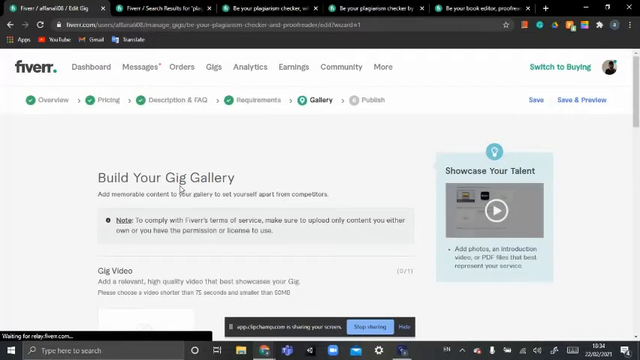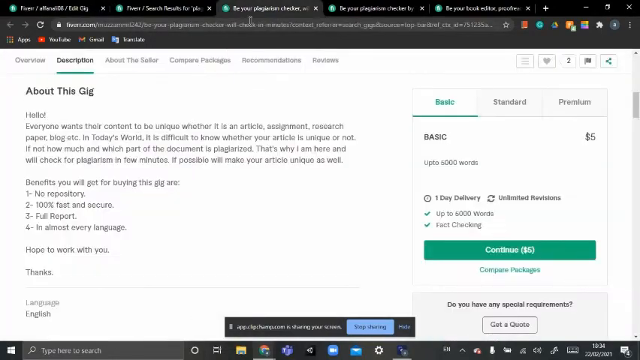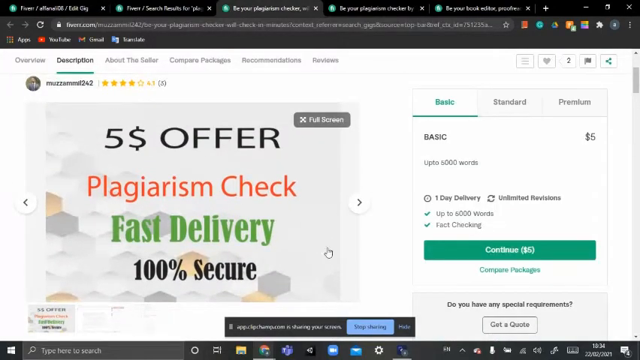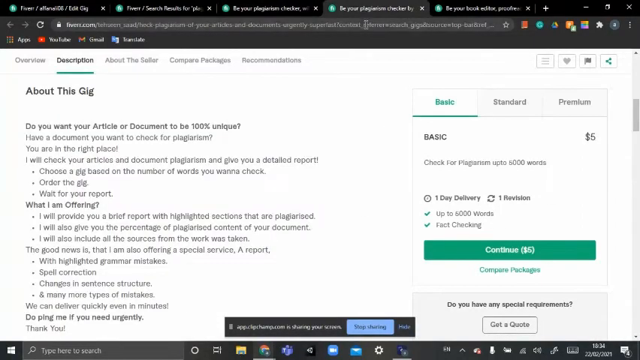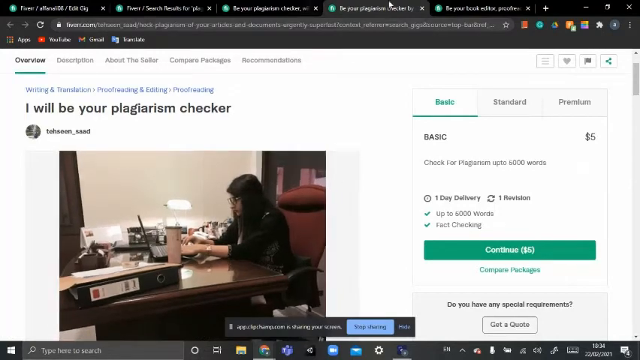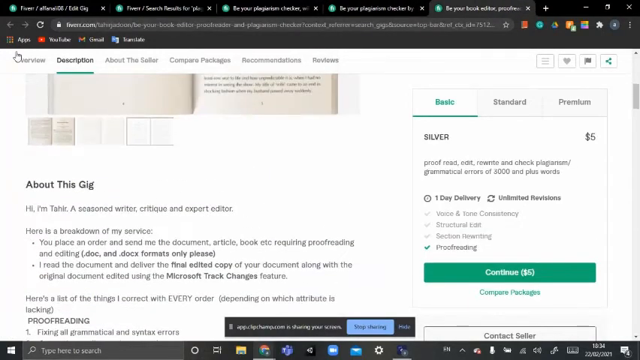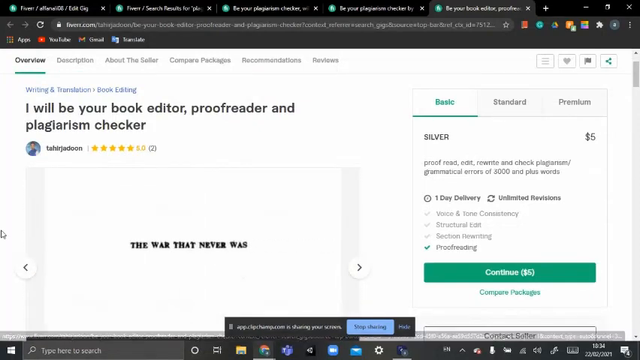And here we come on to gallery. This is basically the pictures of what the thing is. It's the pictures everyone sees. Look, it's a picture of her typing, and here is the book and the contents, and now she plagiarism checked it.